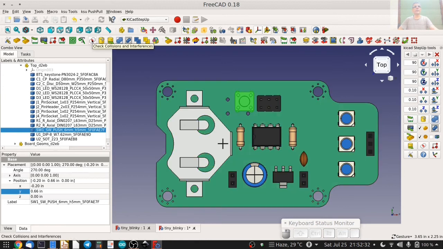Here it is. This one says check collisions and interferences. We probably need to select two parts for it to do that. So we have switch and we want to check with this one. So we have these two parts selected and let's see if it can detect collisions between the two. Nothing. You click on it, nothing happens.